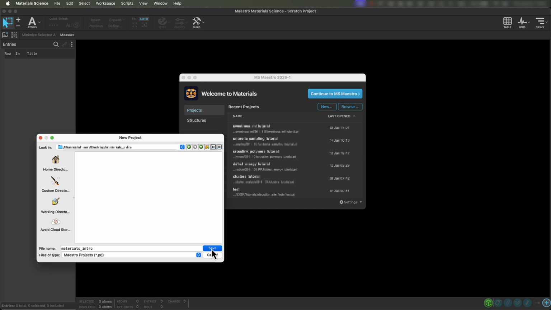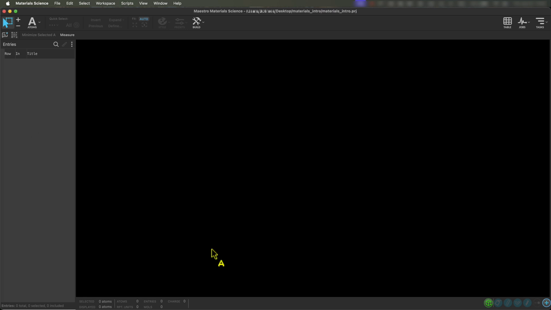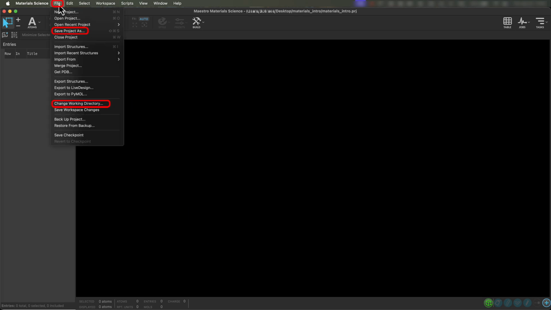In MS Maestro, you can name files however you like. That said, we recommend avoiding spaces in your file names. Use dashes or underscores instead. In case you have closed the welcome screen or want to change your working directory or save a project, you can do so via the File menu.